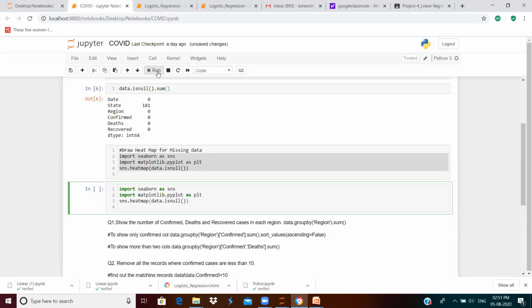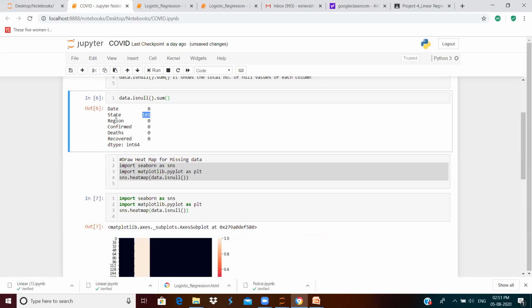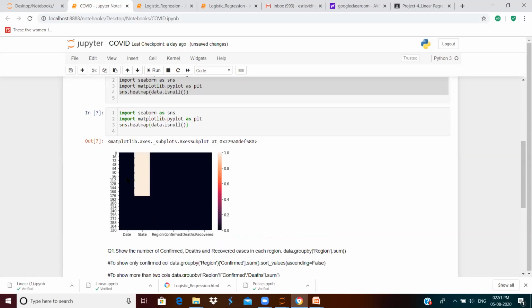The kernel is in execution. The white represents the missing values. This white represents missing values falling across the state column. Here we have identified the missing values. Right, there are around 181 missing values out of 321 records in the state column. So this heat map is just plotting the missing values with a different color. This white color range shows the missing values across the state column.